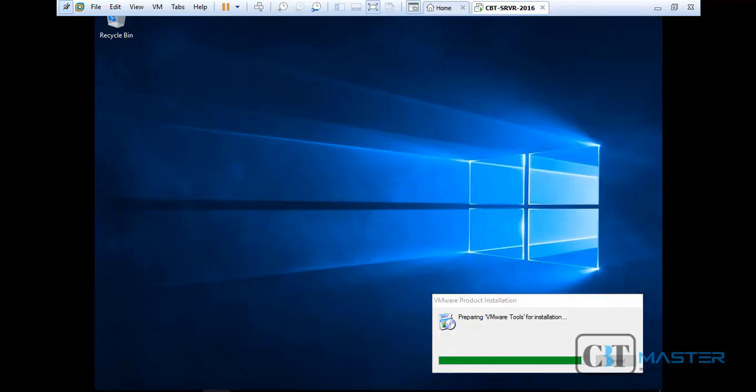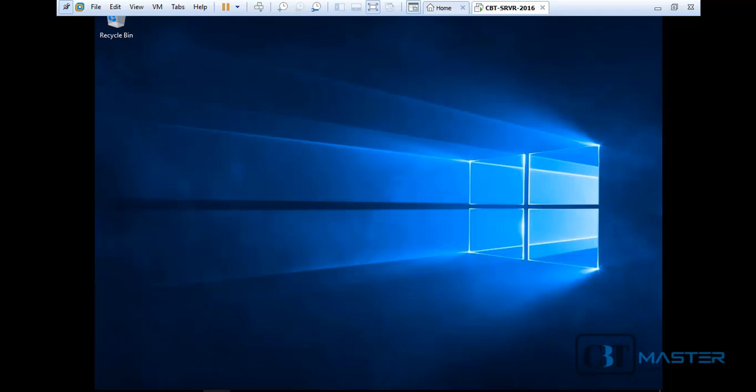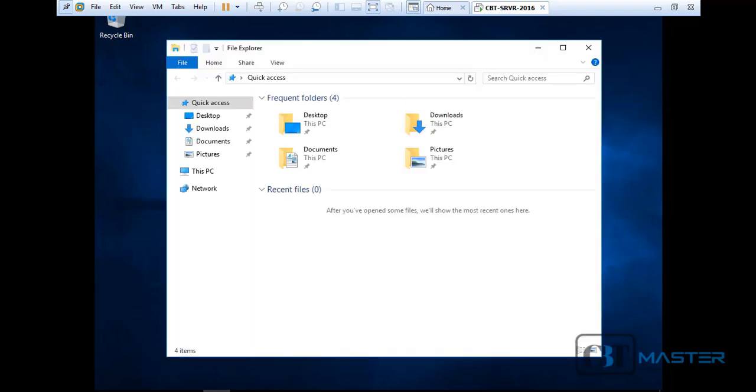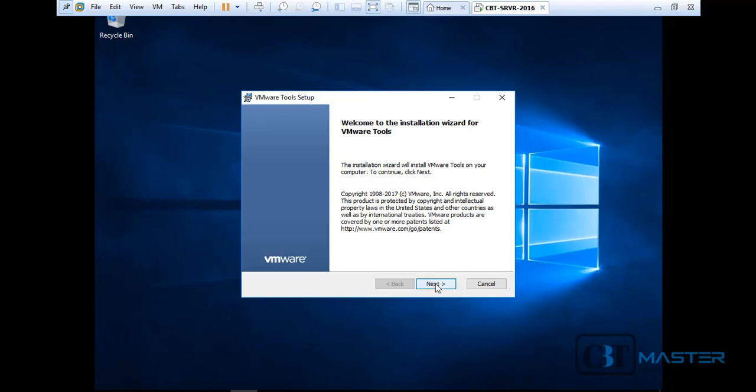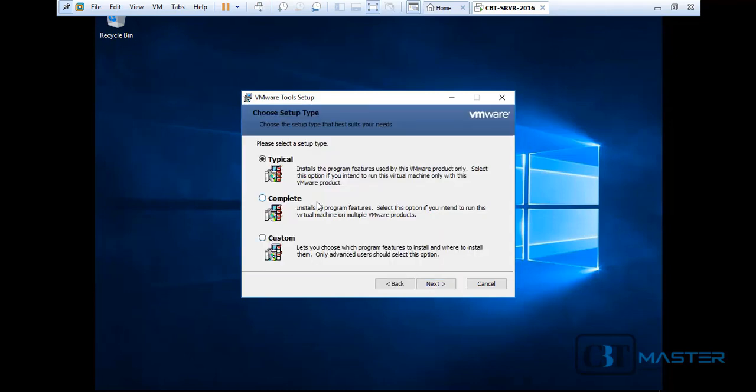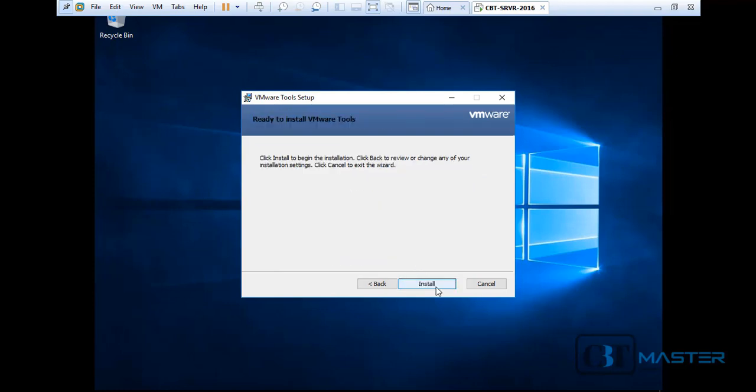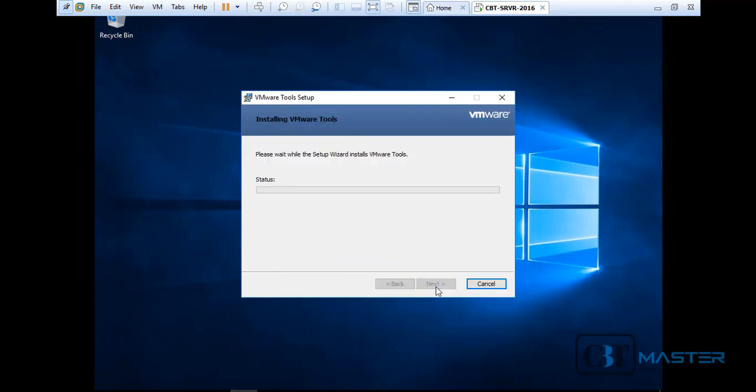If it doesn't open here, just click File Explorer, click on This PC and then browse, and you'll see the DVD drive with the VMware tools. So just click it and then click on Setup64. Click Next. You can select either option. I will select the typical installation and then click Next. Click Install. Please note that this might require a reboot.